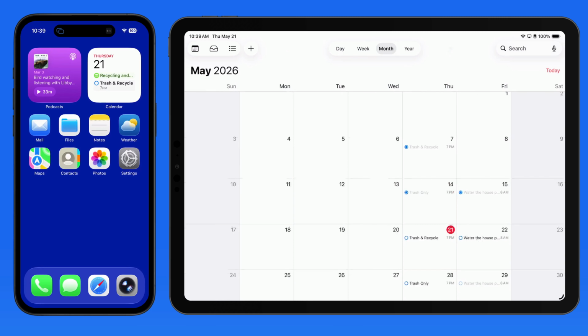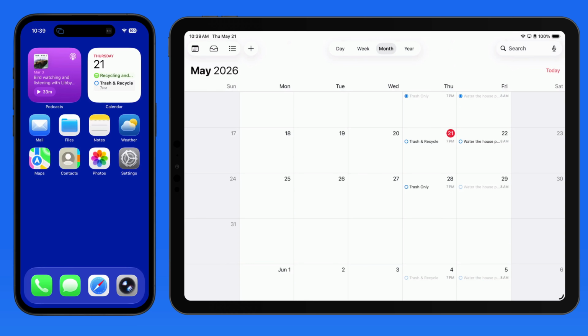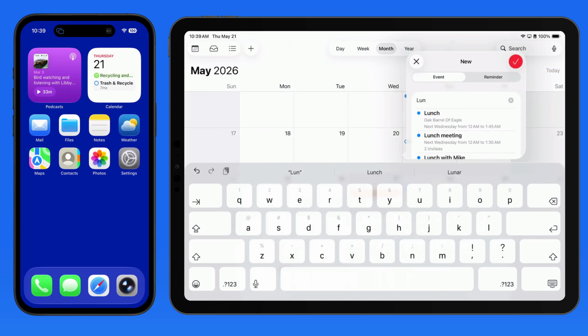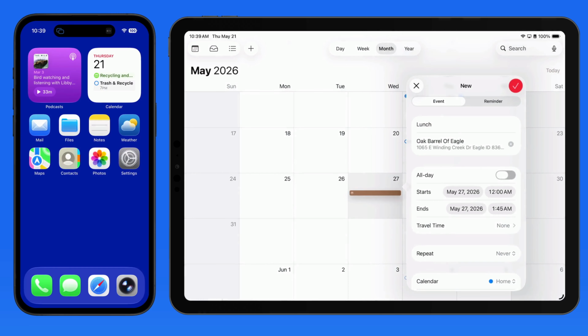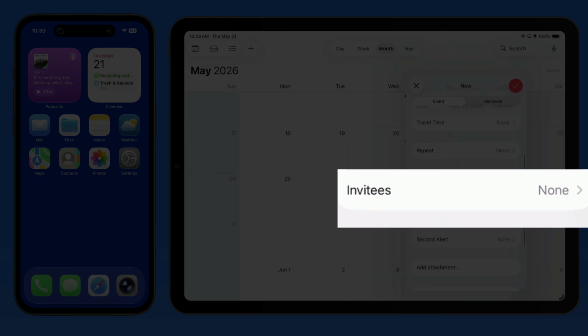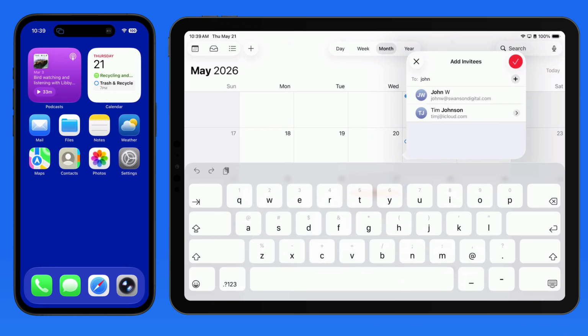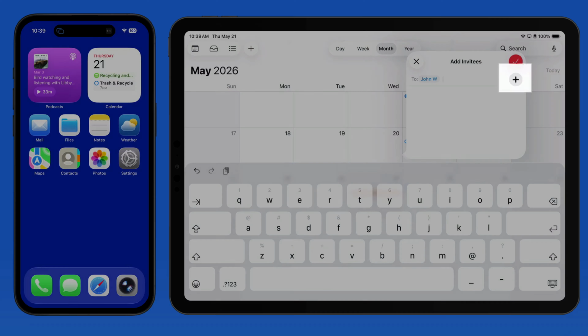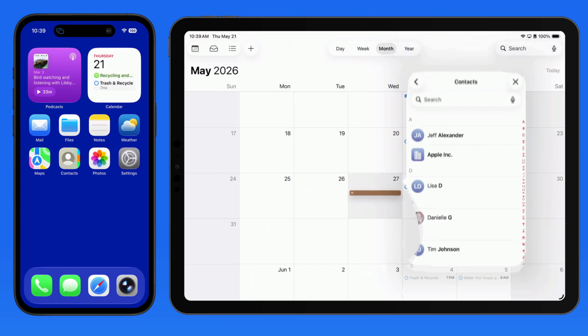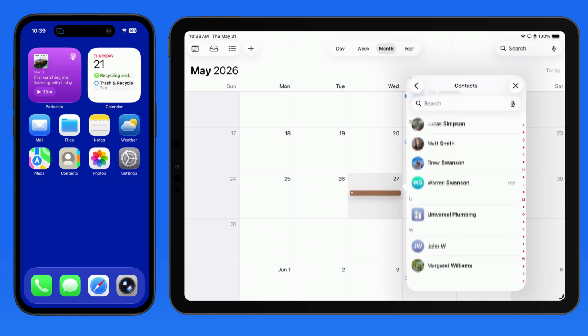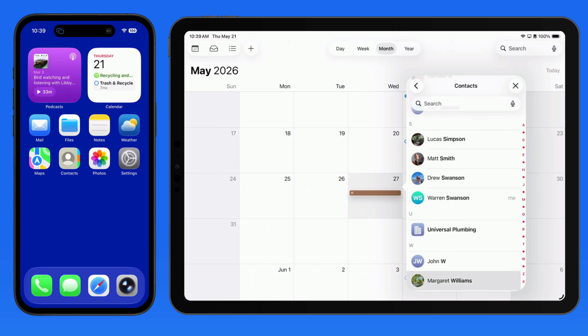In the calendar, when we create new events, we can add invitees to them. I'll make a lunch event for next week. Scroll down to Invitees, and we can begin entering the names of saved contacts. Or tap the Add button to access the contacts list. Then just tap to invite contacts to the event.